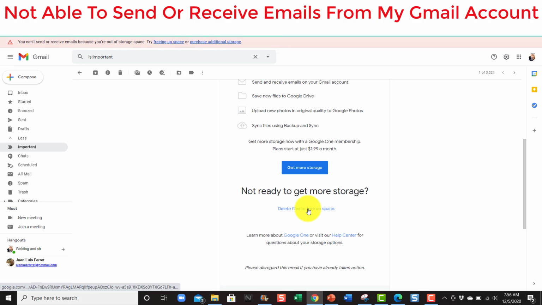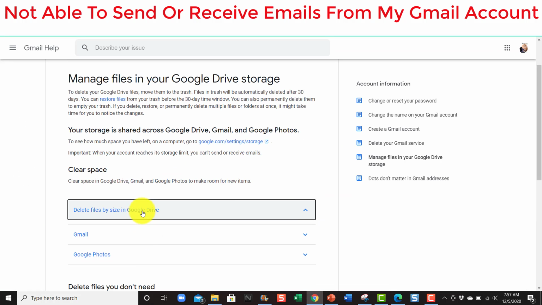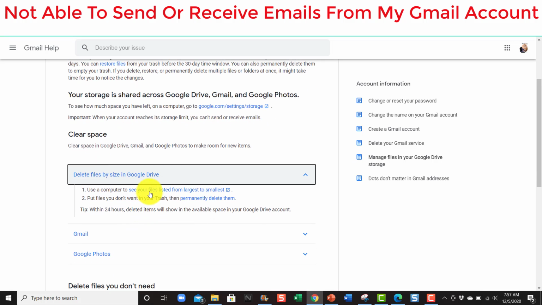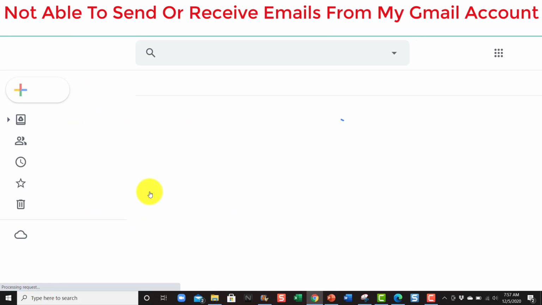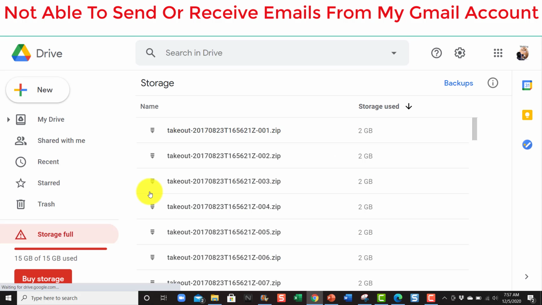First, you want to click this button right here to delete files by size. Then you want to come right here and hit delete file size in Google Drive. You click on it, and it's going to show you your files from largest to smallest. Or if you click storage usage, that's from smallest to largest. So click it again and go back to largest to smallest.